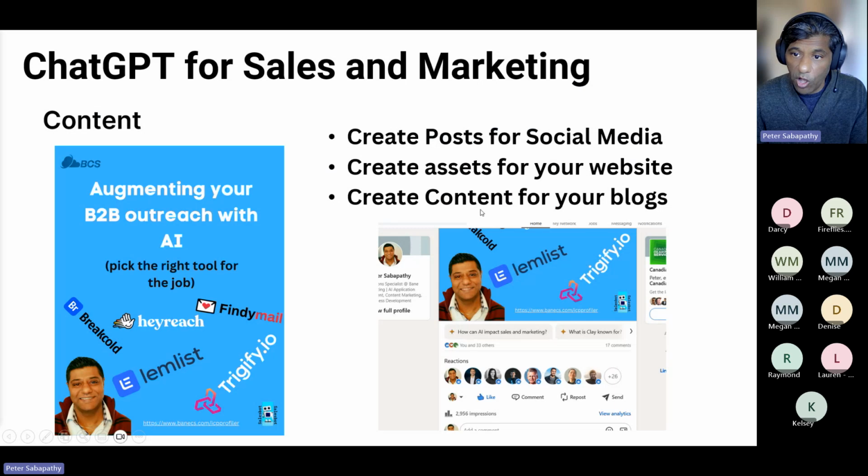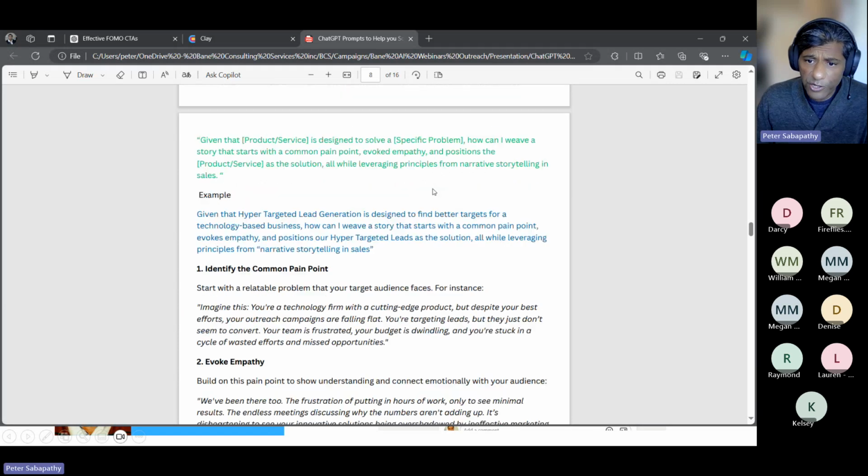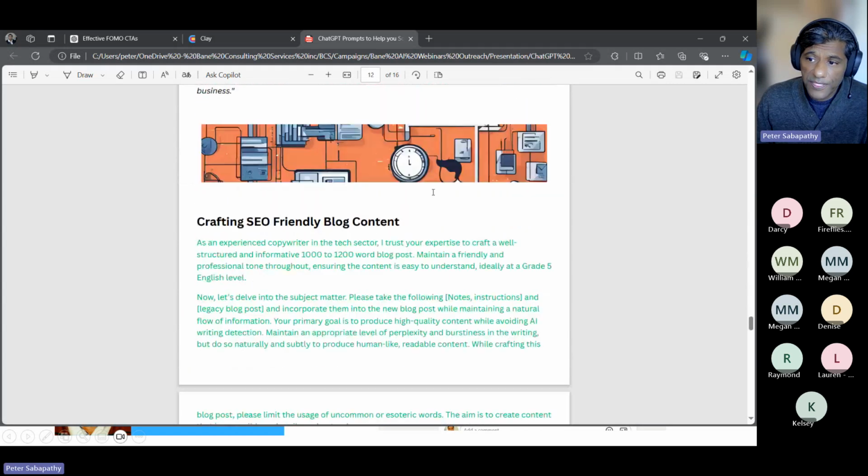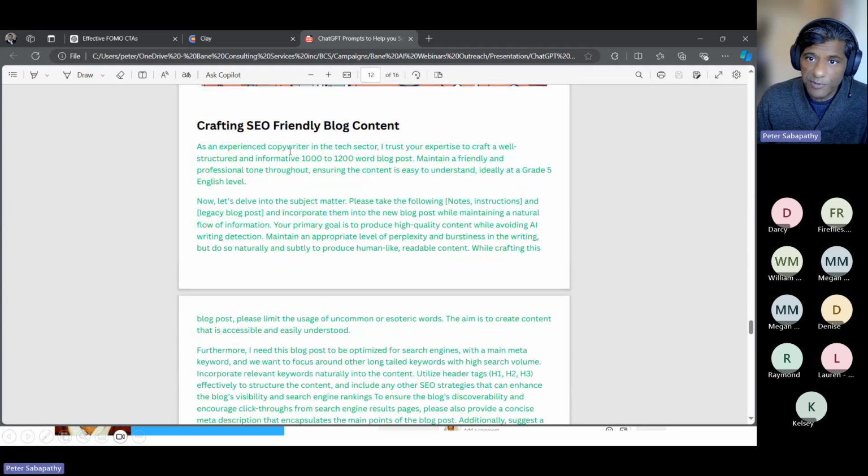And content for your blogs. I'm going to show you that I built a little blog engine using Clay, which is another tool that I use. That's something that people struggle with, right? But I included a prompt in this sheet. If you go to the bottom, there's a prompt here. It says, as an experienced copywriter in the tech sector, trust your expertise, and craft a well-informed blog post. You can use this and just tweak it a little bit.